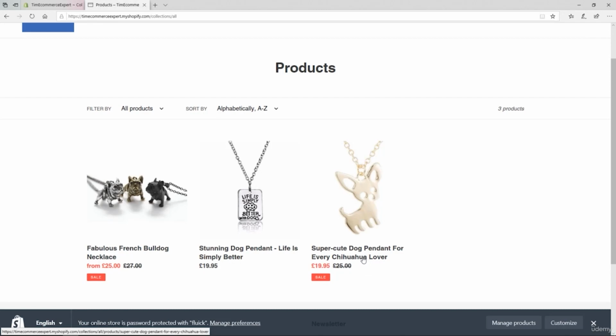So I know that's only 3 products, but I can demonstrate very effectively how collections work even with these 3 products. Because what I could do is create a French Bulldog collection and obviously put my French Bulldog necklace into it, and perhaps any other French Bulldog related products as I add them over time. I could also create a Chihuahua collection and the same thing, drop my Chihuahua Lover pendant into that, and if I was adding more Chihuahua products going forward, I would add those to that collection as well.